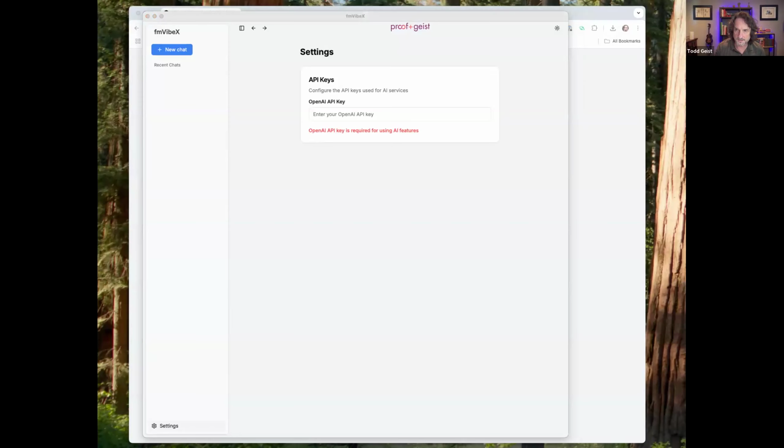So the first thing you're going to need is an OpenAI key. We are using OpenAI here. I'm going to enable other LLMs. Good. So now we're ready.